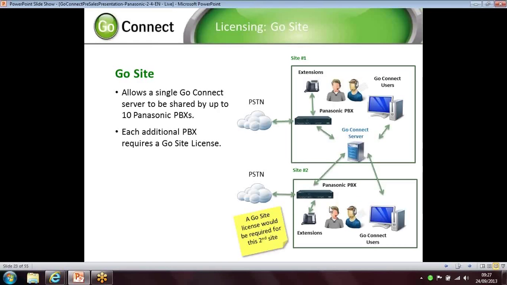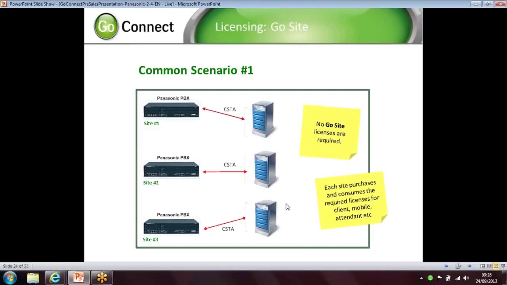But then elsewhere, on a second site, you have another PBX. You will have other users there, possibly an attendant, etc. And it's this second site and any other subsequent sites that then require GoSite licensing. What that's essentially allowing is the one GoConnect server to talk to the multiple Panasonic PBXs. Okay, so that's where GoSite becomes applicable.